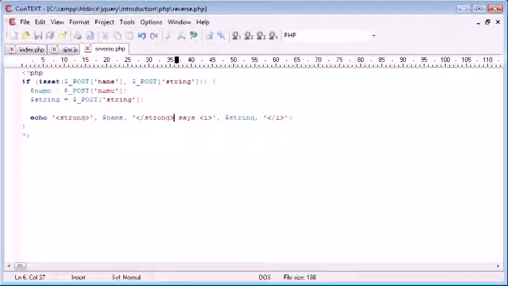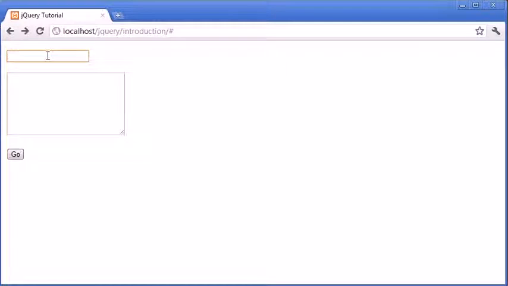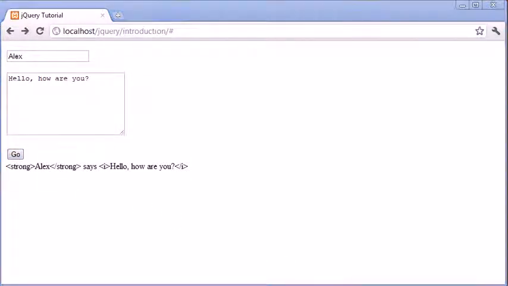Okay, so now that we've done that, let's go ahead and test this on the page. So I'm going to write my name in here, and I'm going to write a short sentence in here. How are you? So when we click go, you see we retrieve this information back. Now you'll notice that there's a problem here, and we actually have tags as opposed to the actual interpreted HTML.